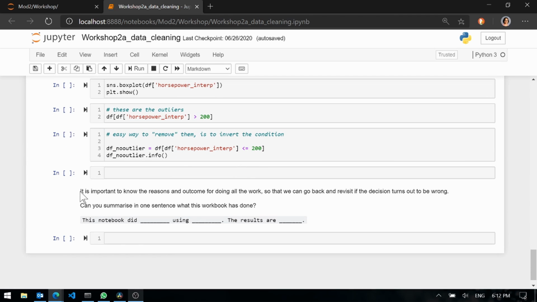Lastly, take some time to think through what we are trying to do in this workshop, because it's easy to get lost in the details. So see if you can summarize in one sentence what this notebook has done. For example, I can say that this notebook did data cleaning using certain things, and you can specify what these are so that you can confirm your understanding. And you can also try to summarize the results you've observed.